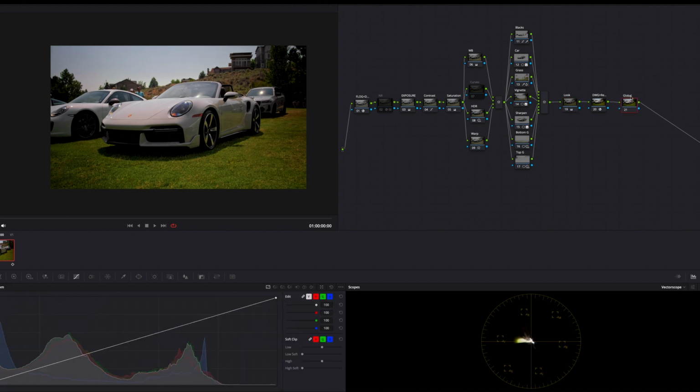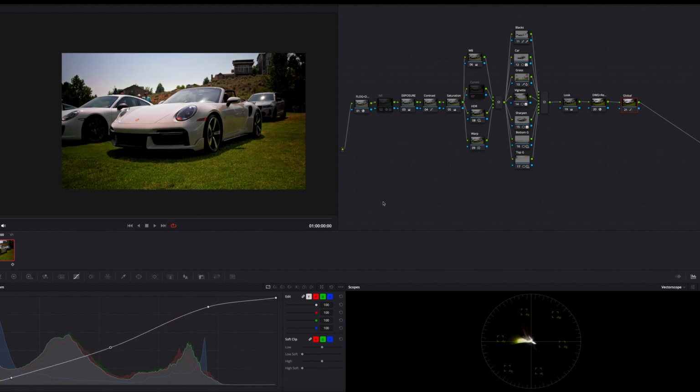The final node is after the Rec 709 node, and this is basically a curves node that just kind of tightens the image up a little bit. And so I'll make 3 dots here, and we're just going to make an S curve. And there you have it.